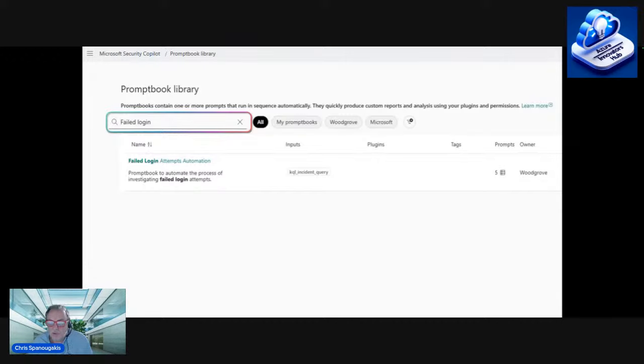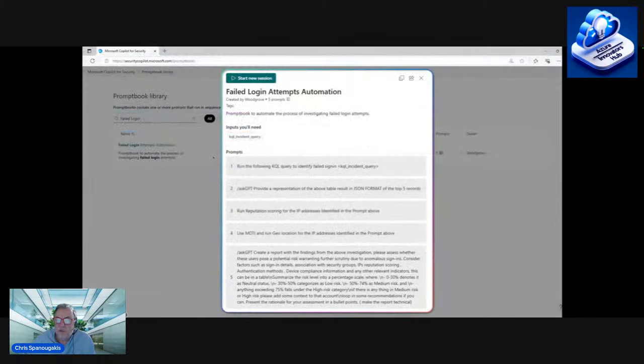search for a promptbook in the promptbook library. The promptbook that I want to search for is the failed login attempts. And as you can see, there is a promptbook here, which I can actually use. If you click on that promptbook, you get all the automation steps that this promptbook can give you. Let's take a look at the steps one by one.